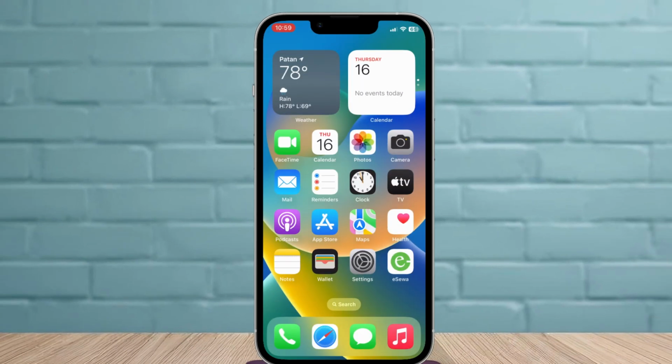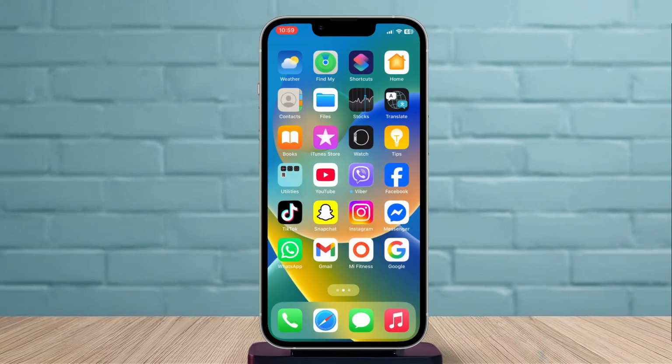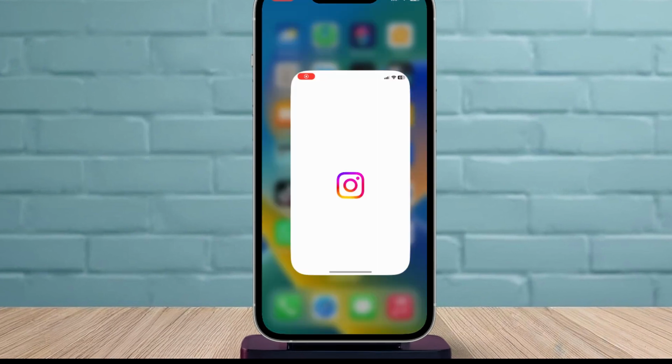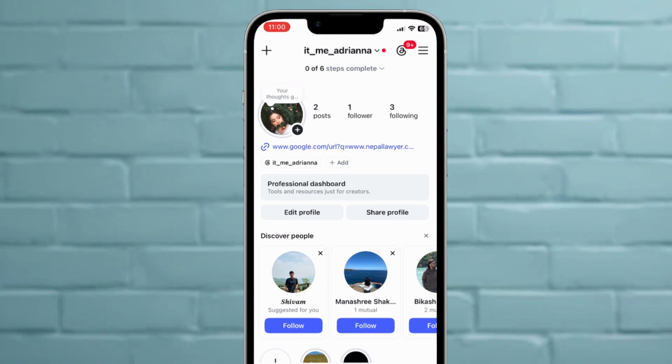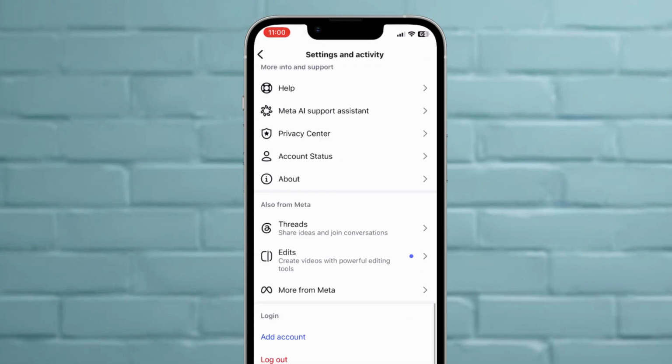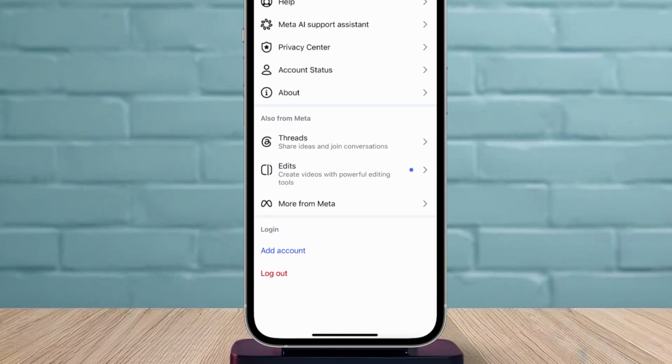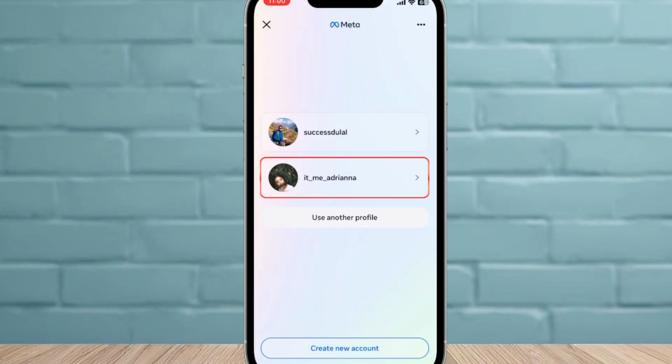You can also try logging out and back into your account. Open Instagram, tap your profile picture, then tap the menu icon in the top right corner. Scroll down and tap Log Out. Wait a few minutes, then sign back in.